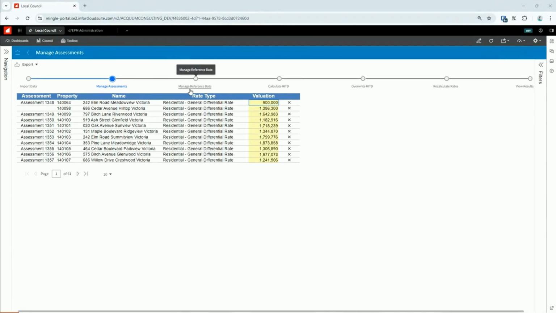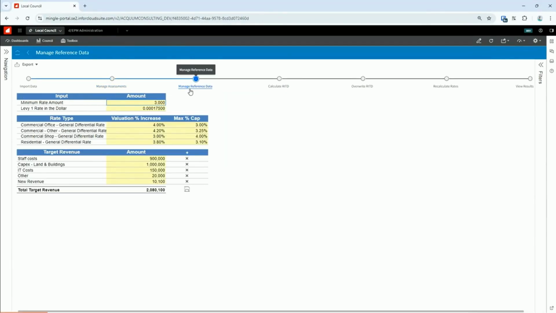The next step considers fields which apply generally to the rates calculations. Here, we can see some fields are highlighted yellow. These indicate data entry fields where values can be manually adjusted. At the top, we can see a field to enter the minimum rate amount to be charged to properties. There is also a field for entering the rate in the dollar levy amount. This could be any levy that is relevant to your council.